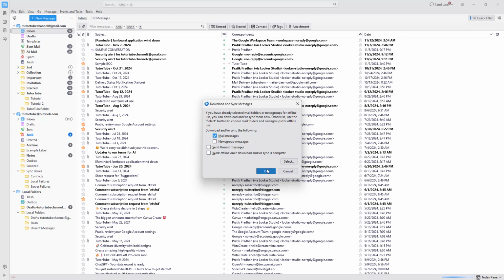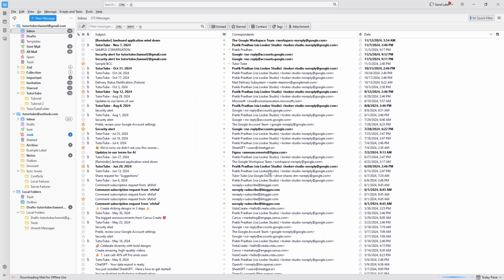But I'm just going to keep it as it is right here so that I can simply work offline when there's no internet, and press OK. And then what happens is that the downloading and syncing of messages starts in the background.